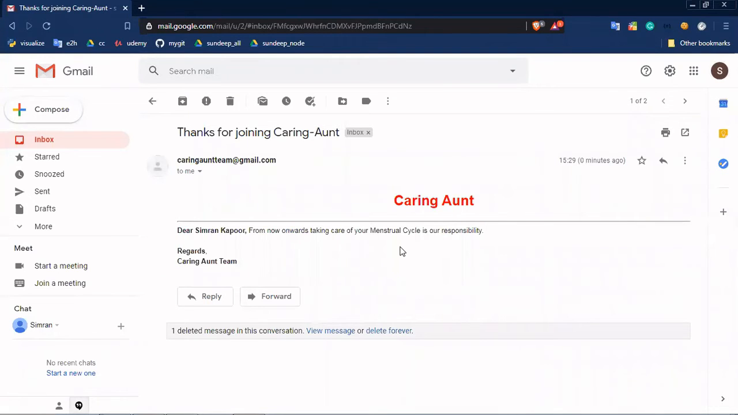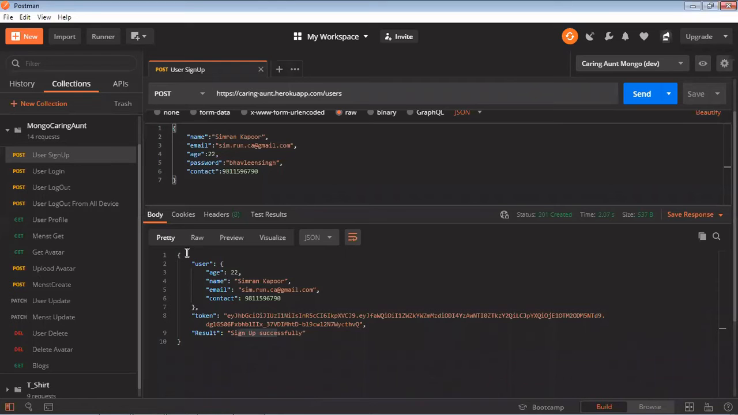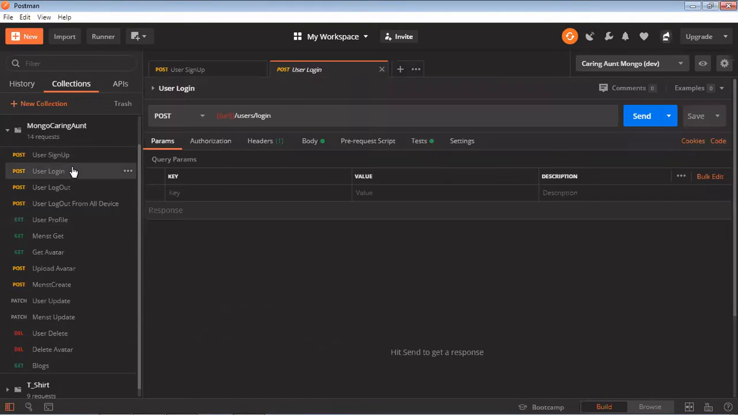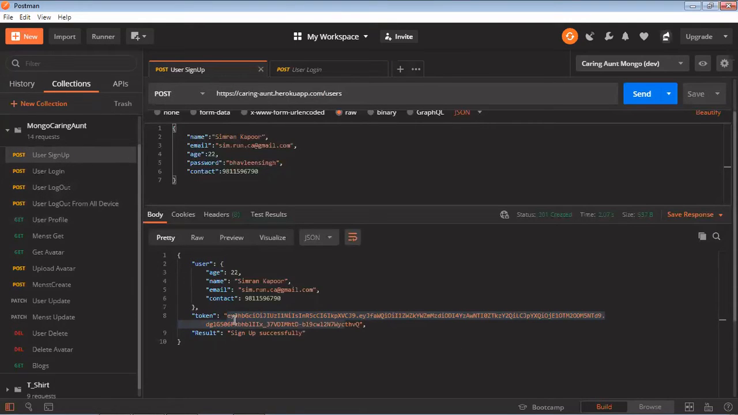That this is the HTML body. You can see, dear Simran Kapoor, from now onwards, taking care of your menstrual cycle is our responsibility. Regards, Caring Aunt. So you can see here, and as we are generating a token on the registration itself, the user doesn't have to log in again to access the user home dashboard. And after that, the user is signed up successfully, registered successfully.